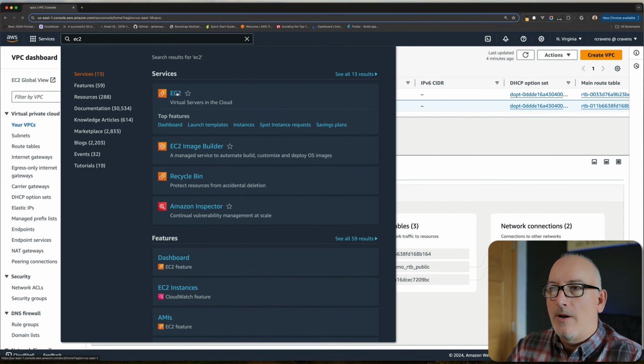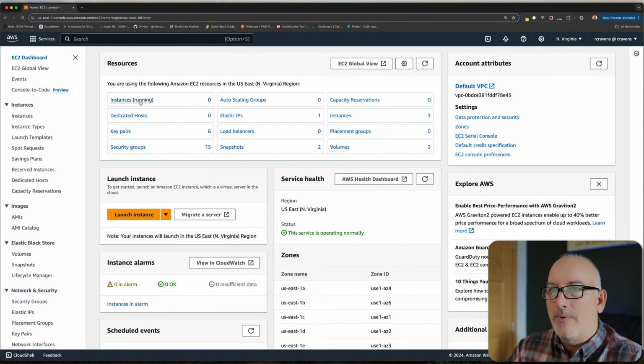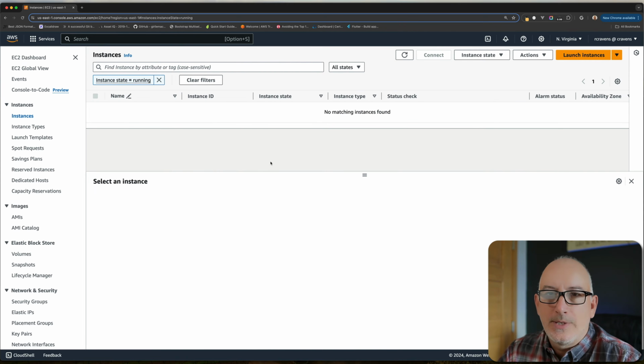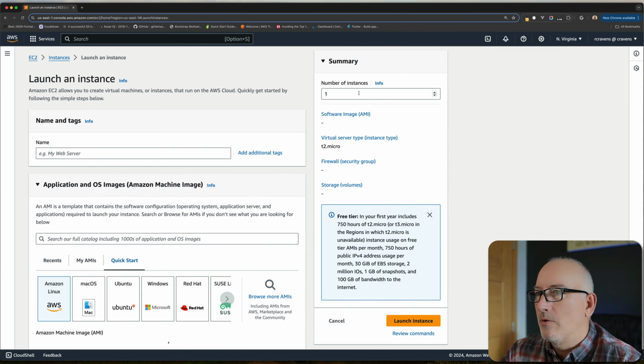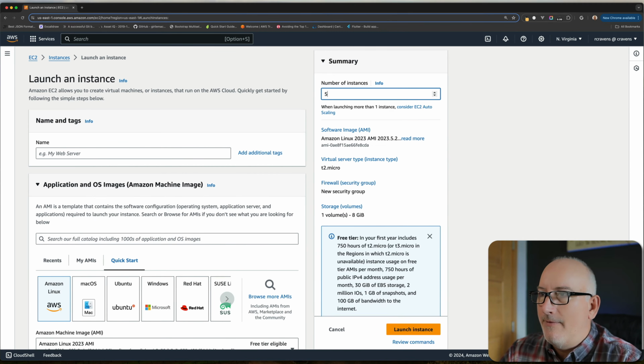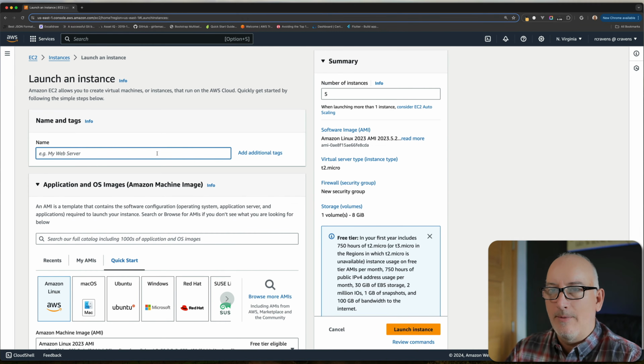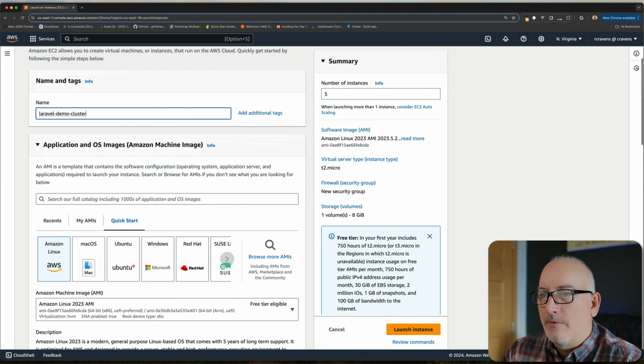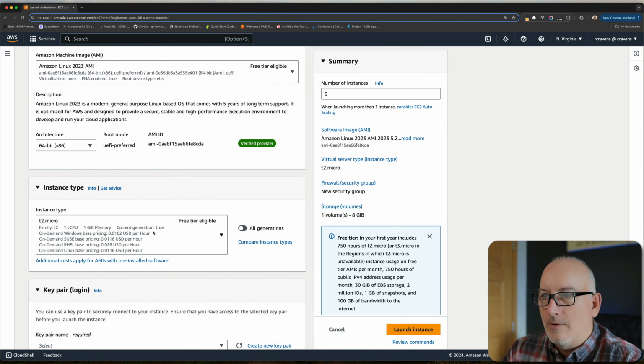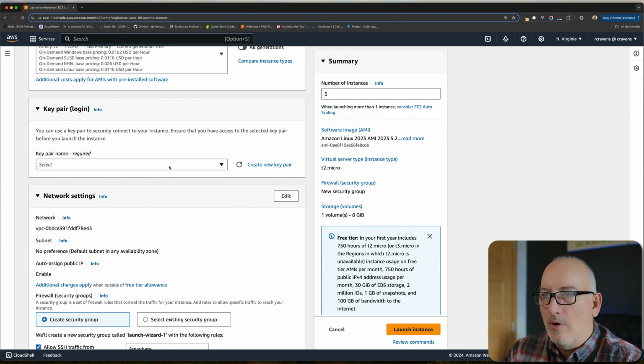Next, I want to look at our EC2 instances that we have running. Right now, we don't have any instances running. So our first step is to build some EC2 instances. We went through these details last time, so I'm going to go a little quicker on this one. I'm going to build 5 EC2 instances. We're going to name them all Laravel Demo Cluster for now. We're going to use the Amazon Linux AMI, and they're all going to be T2 micro. For our login, we're going to use the Laravel demo key.